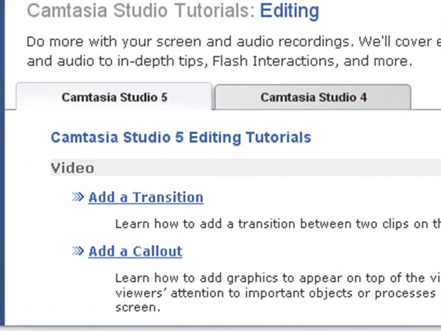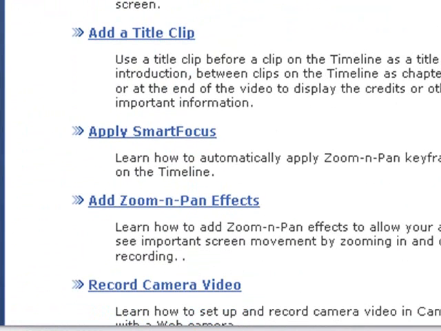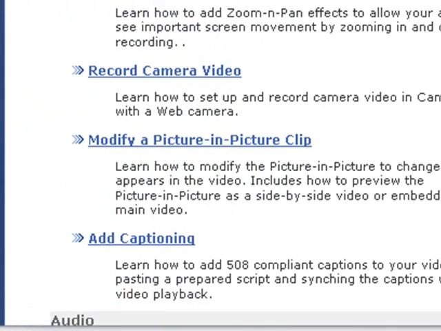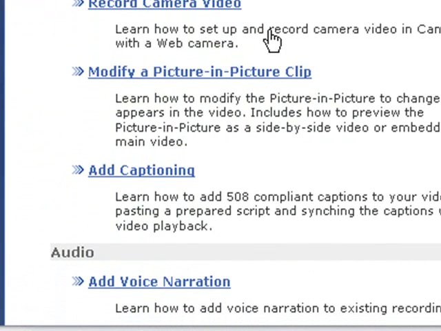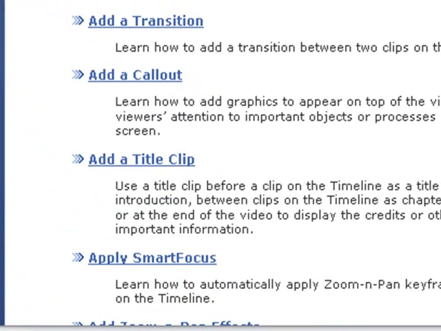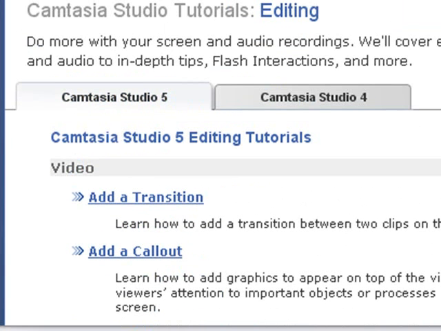You can see right here under Editing: Add a Transition, Add a Callout, Add a Title Clip, Add Smart Focus, Apply Zoom and Pan, Record Camera Video, Modify a Picture, Add Captioning. All the neat stuff that you want to do that really gives your video that exciting, dynamic, professional look. Camtasia has a video on how to do that. Great training. It does a lot better than I do, so go to that. Get your Camtasia, get started, and start putting your videos on YouTube.